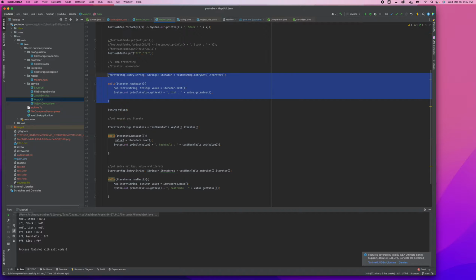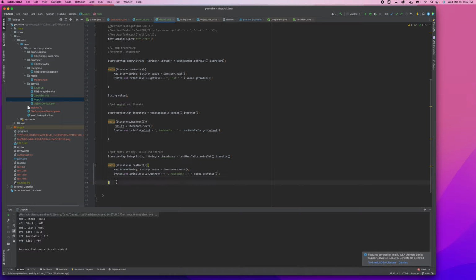In this case the key set will also work. In the case of key set you need to call get to get the values. In the case of entry set, it will provide you all the information, so getKey and getValue will work. Both will work for HashMap and HashTable. So right now we are going to iterate one more way.